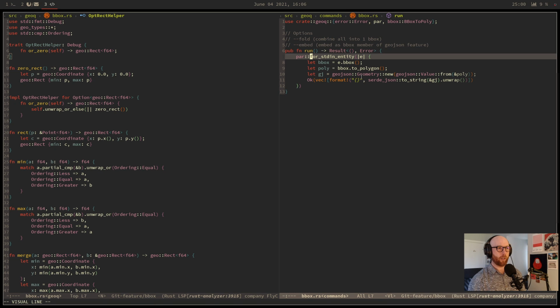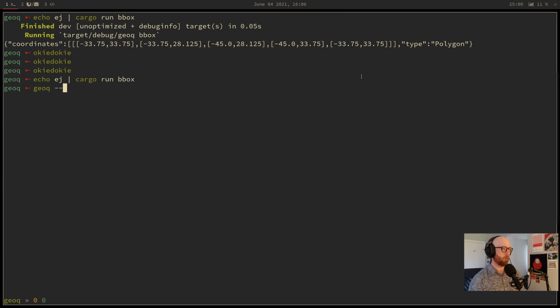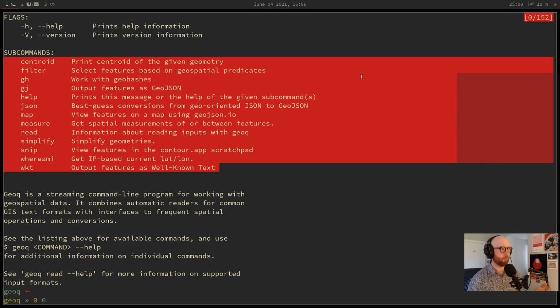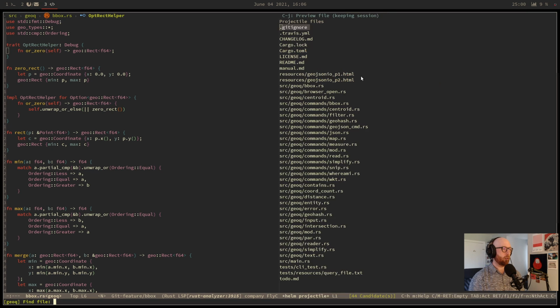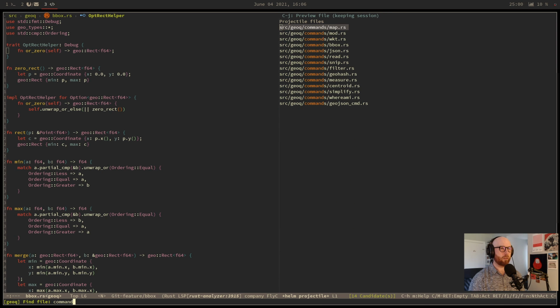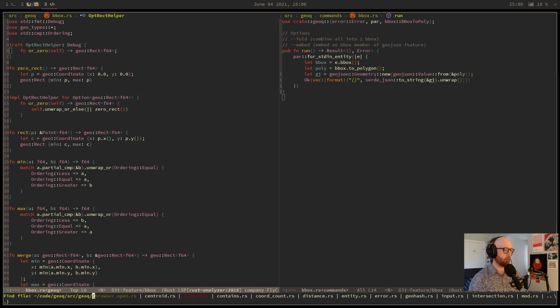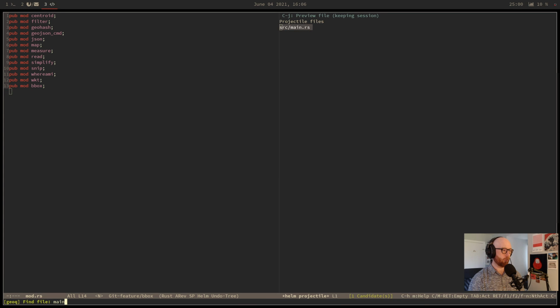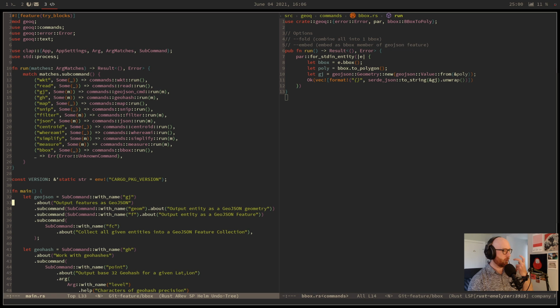So this is my actual implementation for this handler. This is a big CLI tool. It's got geoq, which is the command, and then there's a bunch of subcommands, kind of like you would see. So let's see. Where's the main one? It's been so long since I've messed with this. Commands mod? No, that's not the one. Oh, it's probably just main. Yeah, okay, main.rs is the file with all the stuff in it, right?